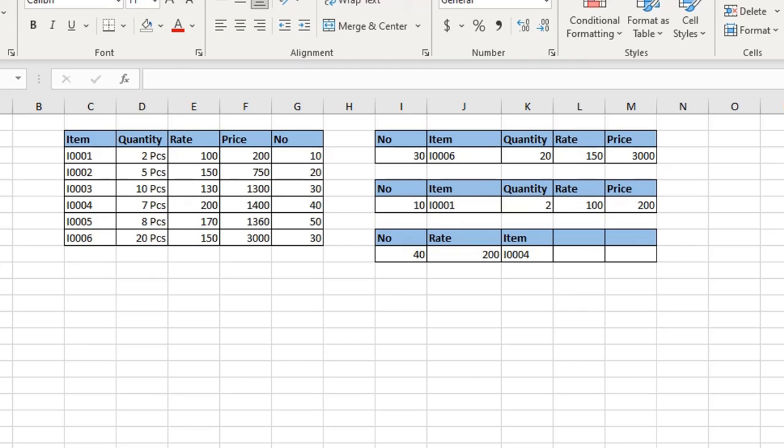So friends, that's all for today's session. These are the different methods how you can use XLOOKUP formula from 0 to advanced level. See you in next session.